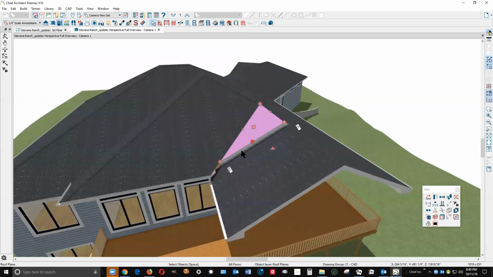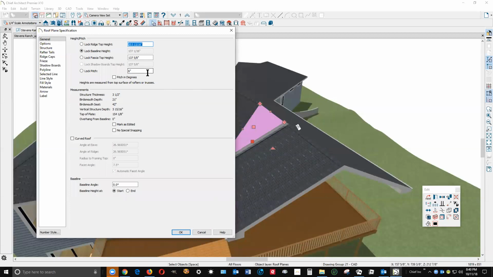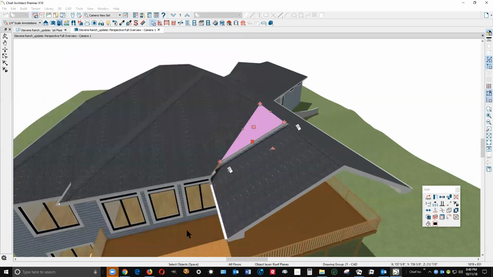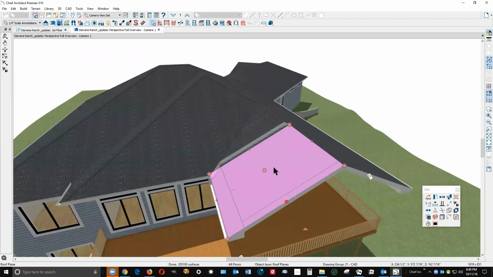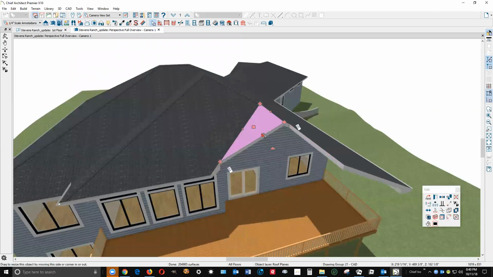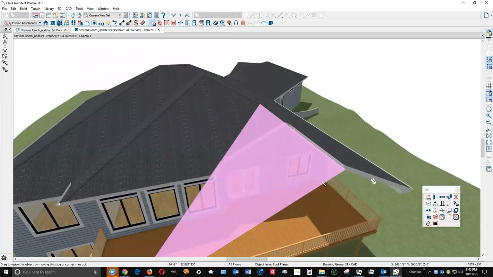Now this one has a different baseline, and a different fascia top at the moment. Now, my inclination would be to delete this one. Whoops. Delete this one. Yeah. And then I'm going to extend this out.